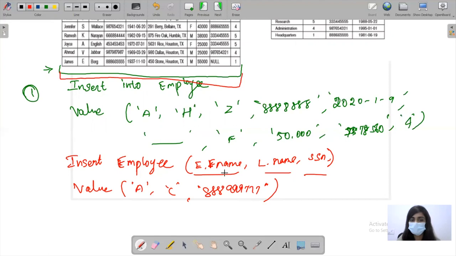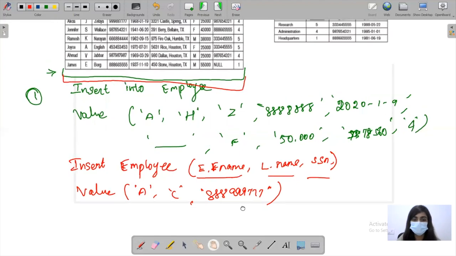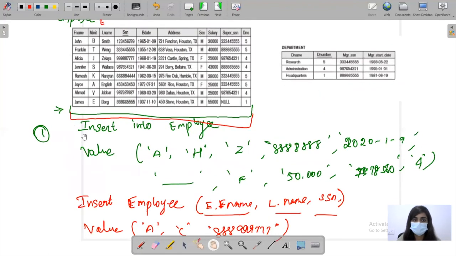For first name, we have values. For last name, we have values. For SSN, we have values. For the other attributes, it is going to fill the values as null. For all other values will be null. This will be the second type of insertion.